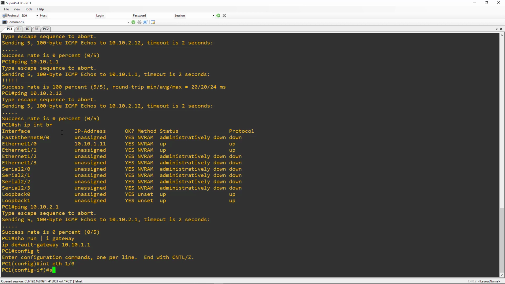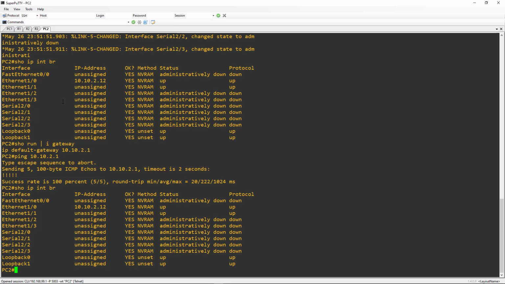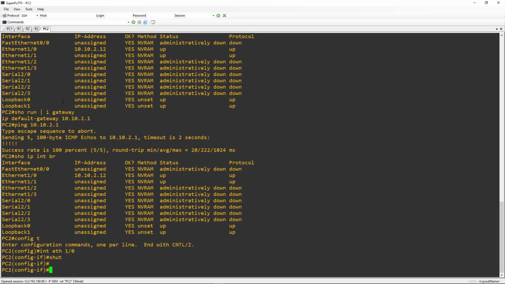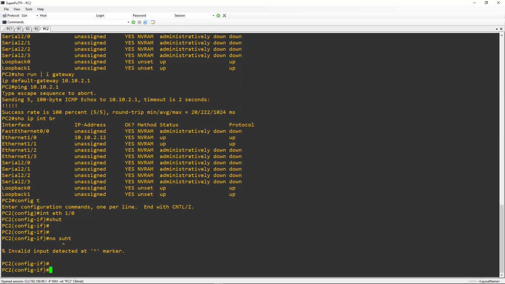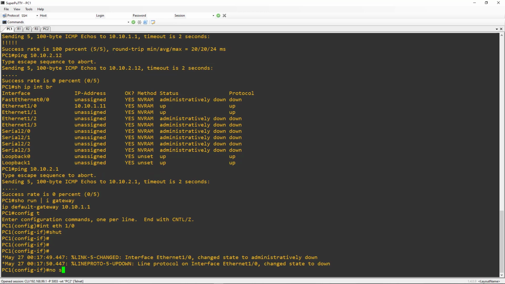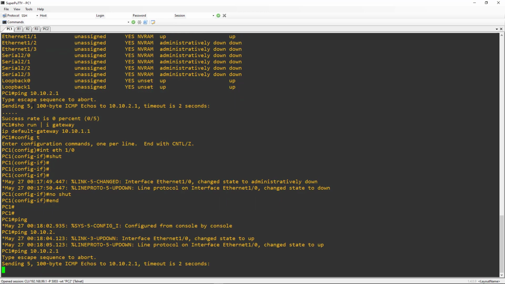Interface Ethernet 1.0. Let's shut that down and do the same thing here. Shut that down. And bring those interfaces back up. And see if that helps the issue here.